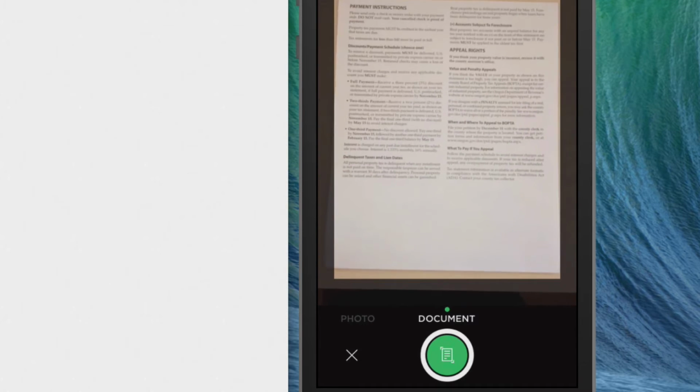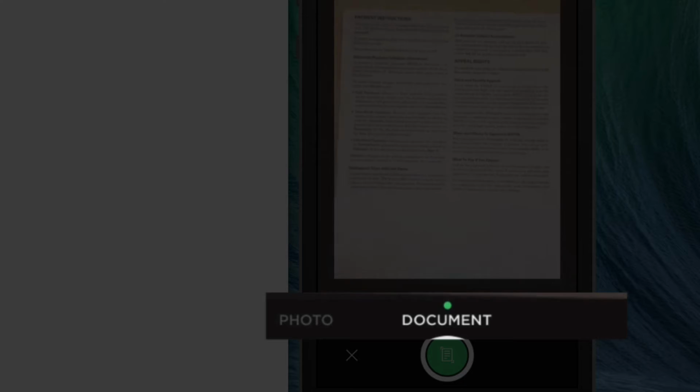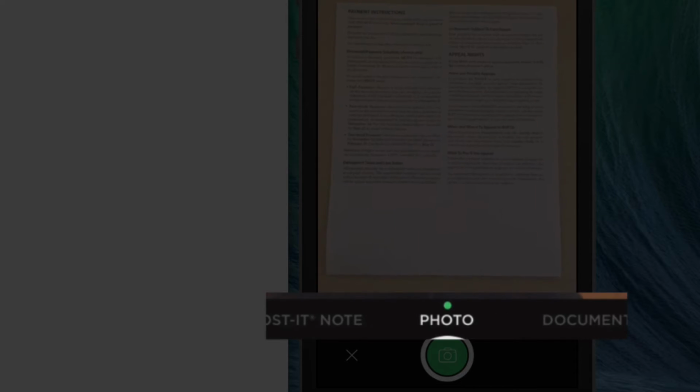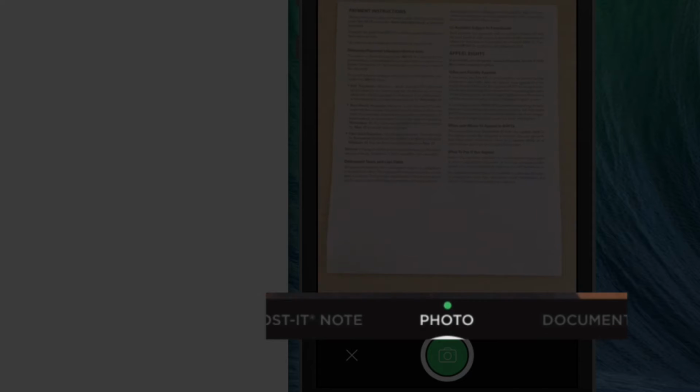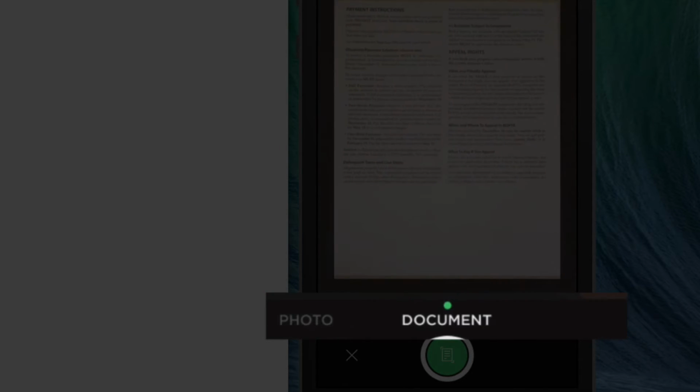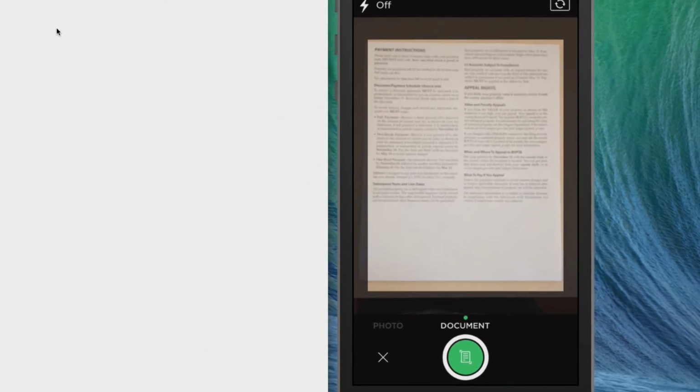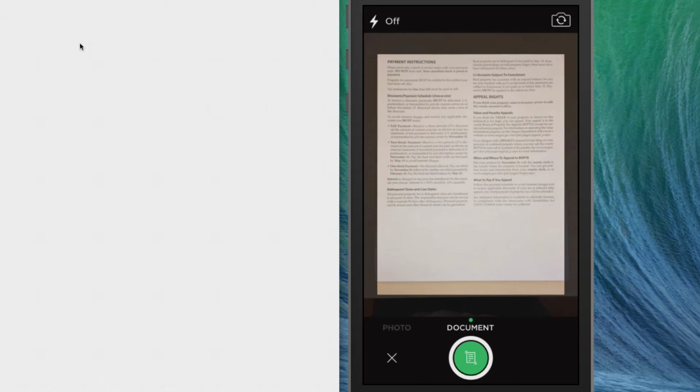Using these three buttons across the bottom, right above the photo, we have document, regular photo, or post-it note, which gives you a square. And I'll go ahead and demonstrate post-it note in just a bit. But if I tap document here, now I'm telling Evernote this is the document that I want to scan. It's not quite 8.5 by 11, which is sort of silly.